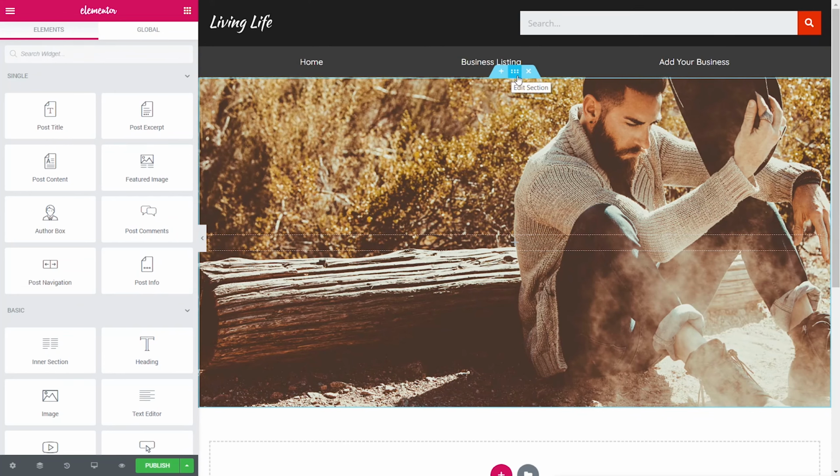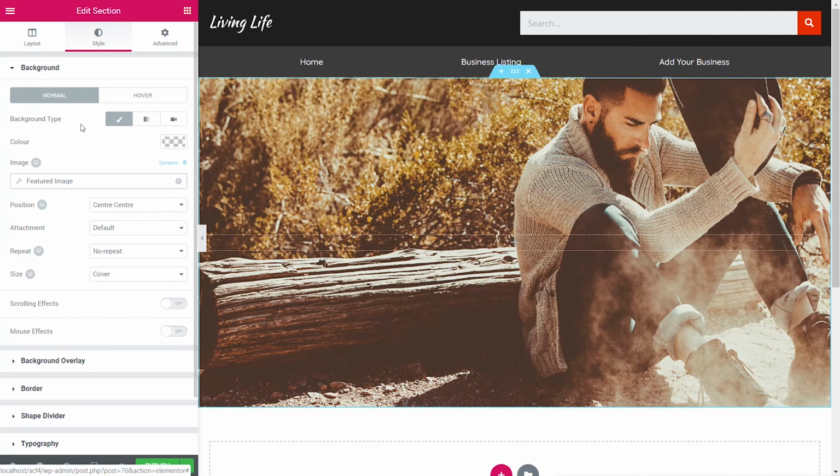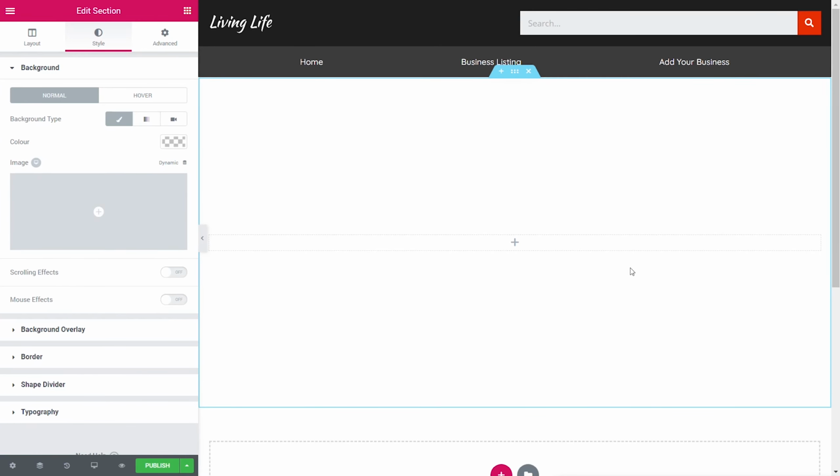Now all I've done with this, you can see there's an image in here already. So if I click on that, we come over to the style section. You can see under the background tab, we're using dynamic data. So to do that is very easy. Let's just get rid of what we currently have. So we've got the placeholder there now.